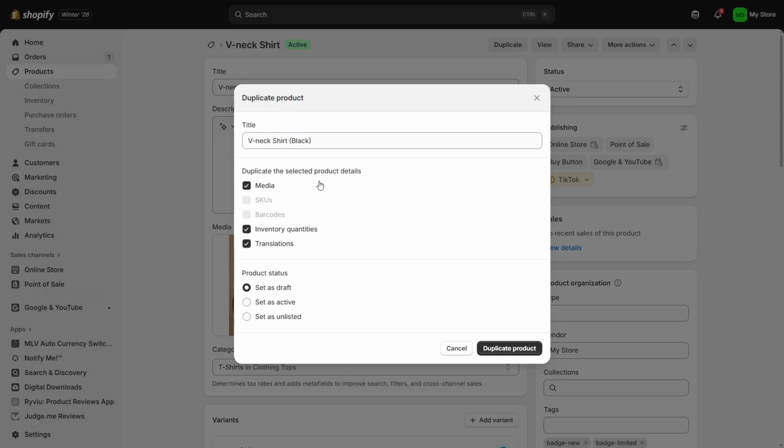Below the title, you'll see options for which details you want to copy over from the original product, like media, SKUs, barcodes, inventory quantities, and translations. Check or uncheck these boxes depending on what makes sense for this particular variant. You can also choose the product status here, draft, active, or unlisted, depending on whether you want it live right away or not. When you're ready, click Duplicate Product at the bottom right of the pop-up.